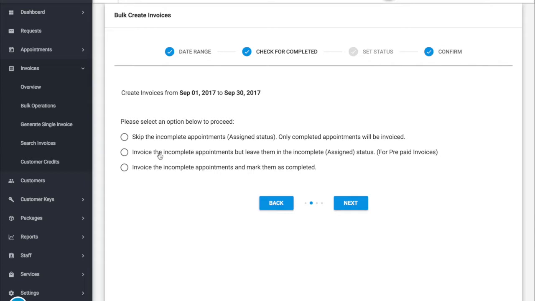And in case you only wanted to invoice for appointments that have been completed, you would select the option to skip the incomplete appointments that are still in assigned status and only invoice the completed ones. And the third option is, let's say for some reason you knew that there were some appointments that were not tracked and marked completed, but all the historical appointments need to be invoiced. You will select the option to invoice the incomplete appointments as well as mark them completed once you invoice them.